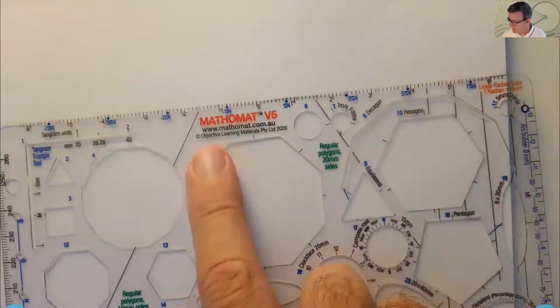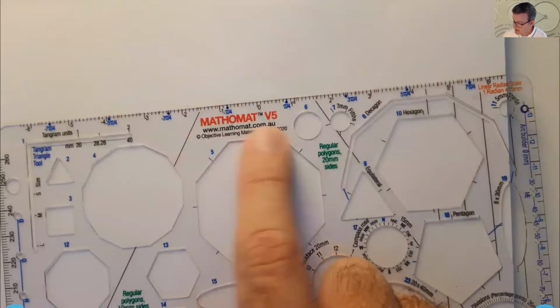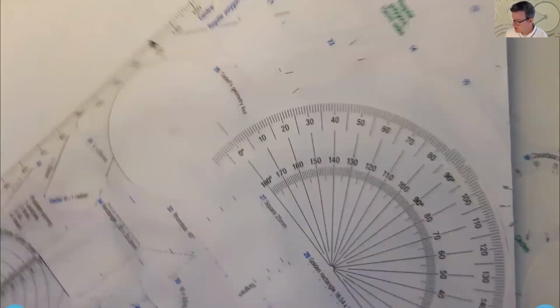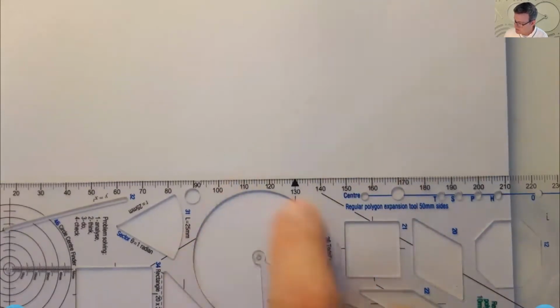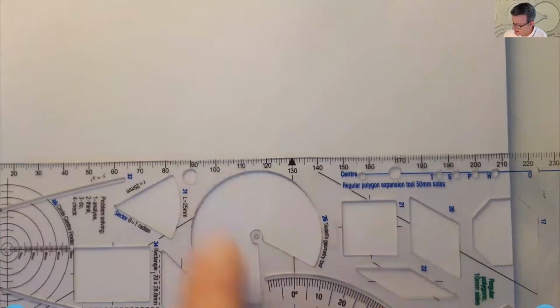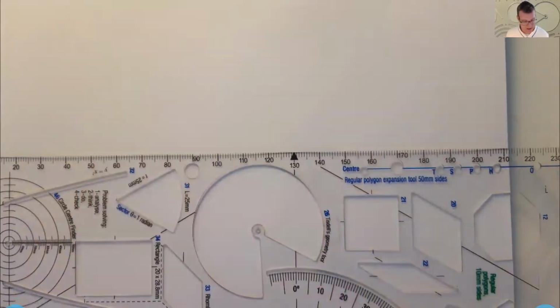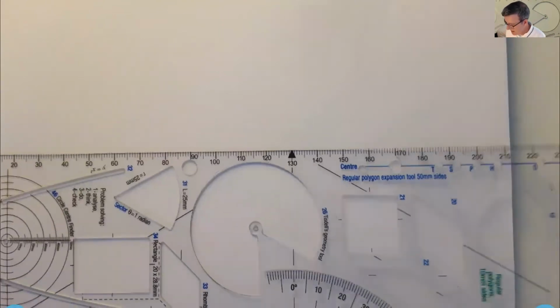Now, this tool is part of a bigger template called a Mathemat. And there's lots of interesting shapes in there, lots of interesting markings. But for our purposes, we'll only use this, and you don't need the printed markings on them either, okay? All right, so what are we going to do? Well, I'm glad you asked.